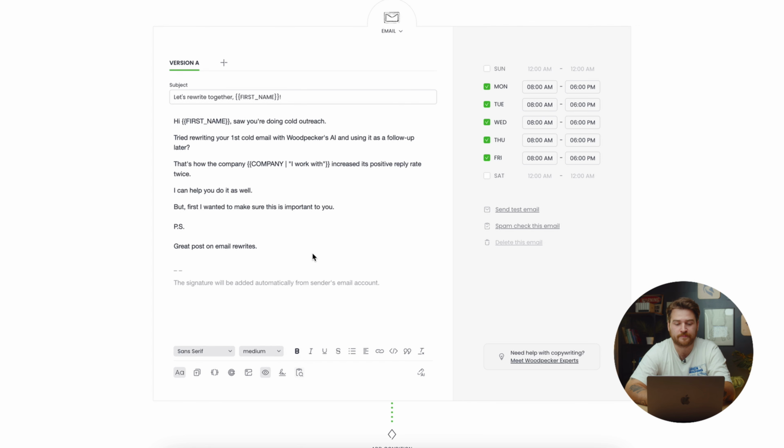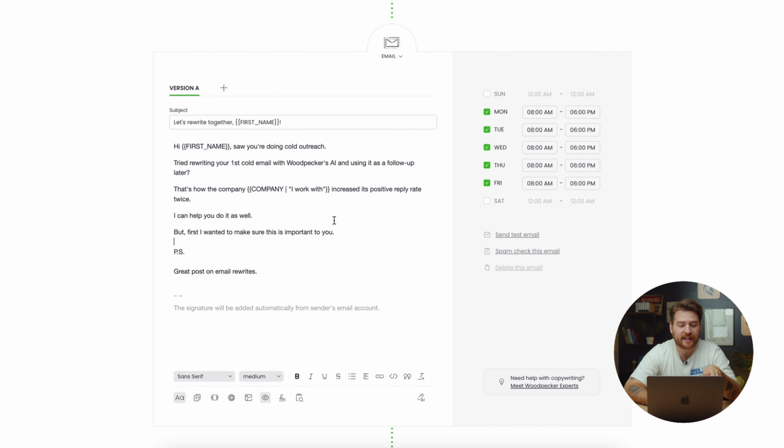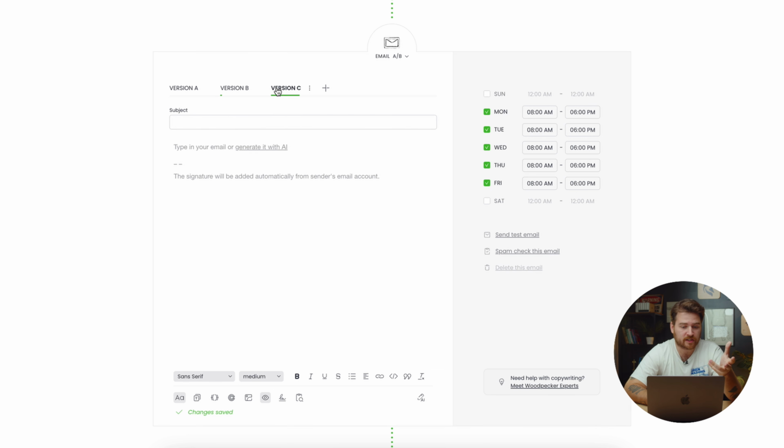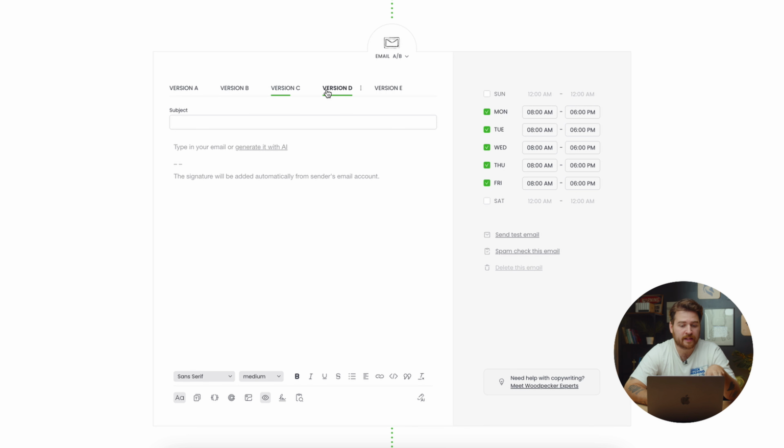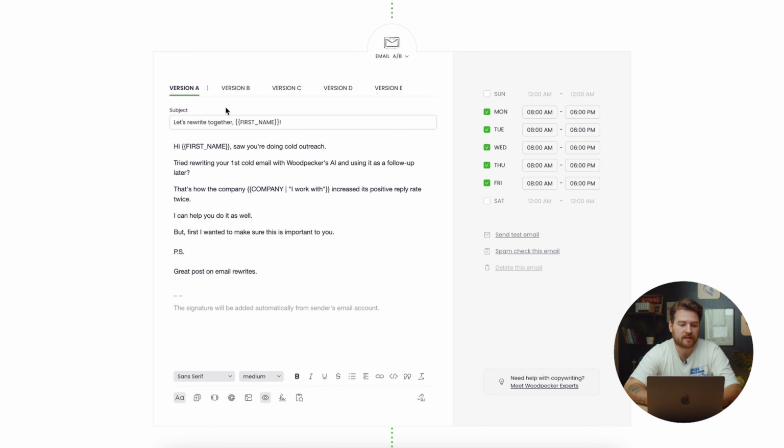And before you move on to the next step, you might want to consider creating at least a couple of versions of this step. So Woodpecker allows you A/B testing, which allows you to create up to 5 different versions of that same email. You can create different versions of that step, and Woodpecker will automatically rotate the versions between your prospects, trying to evenly spread the volume.